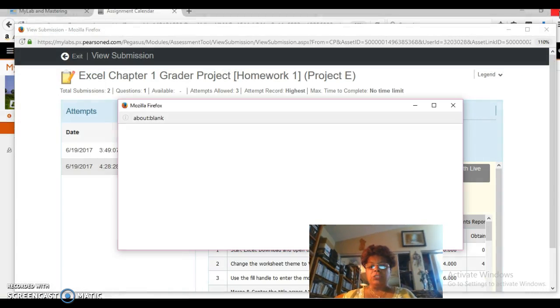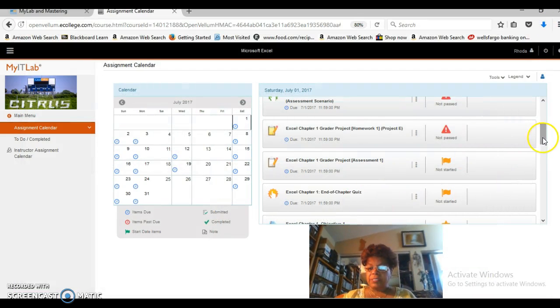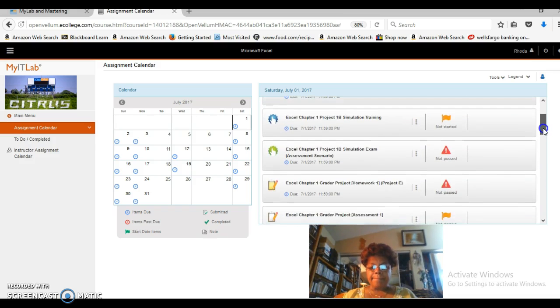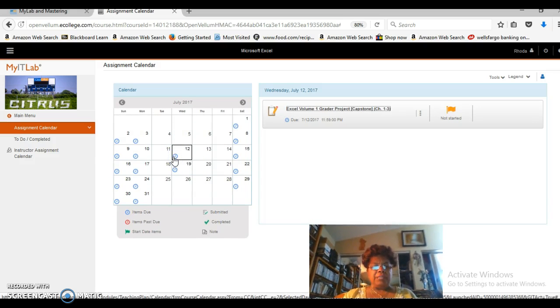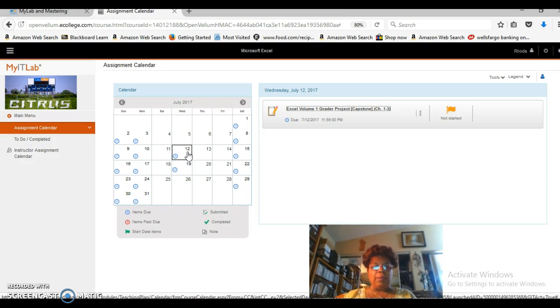Now you will be able to do that not only for your homework, you can do it for the assessment, which is right below it. This is your greater homework, greater assessment. You also have capstone projects, which covers chapters 1 through 3, and that is a hands-on, just like your homework. You're going to have the instructions, but you can only upload it one time.